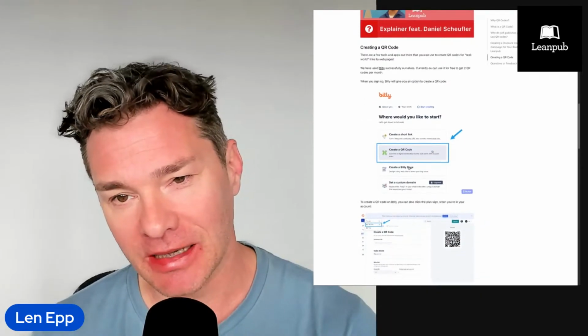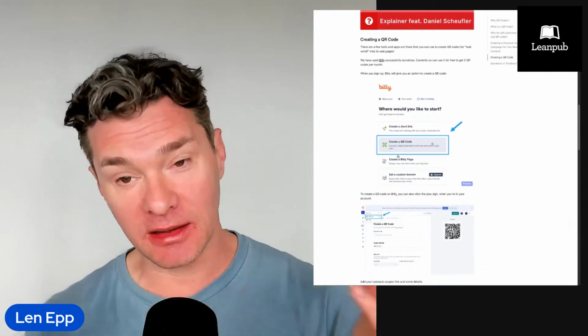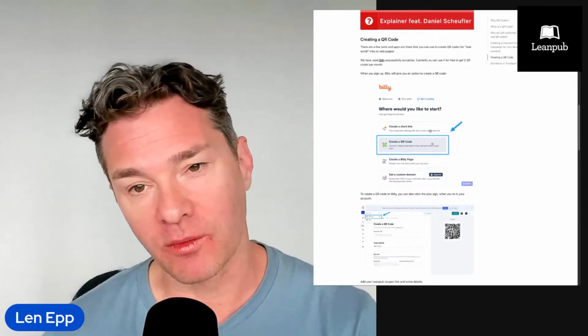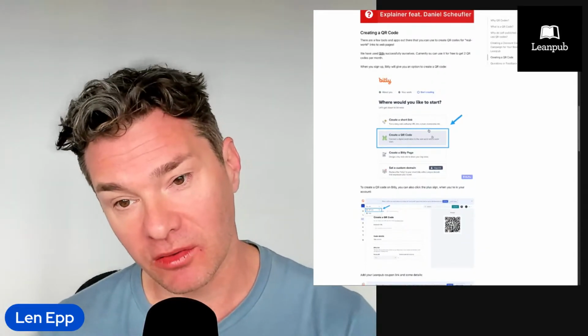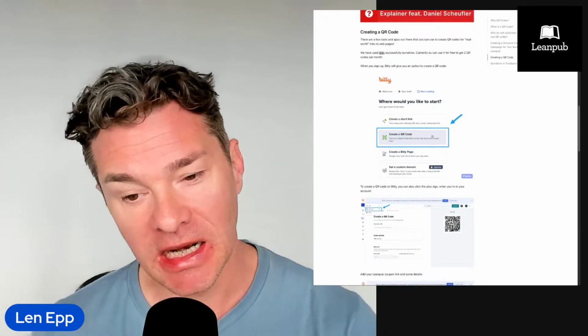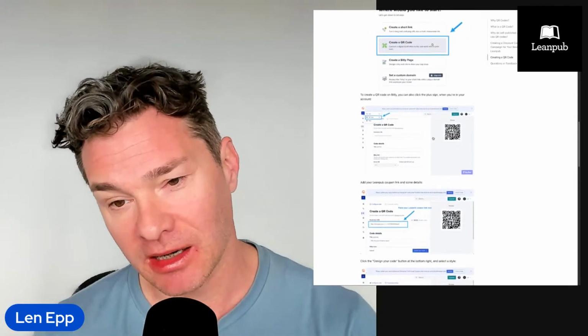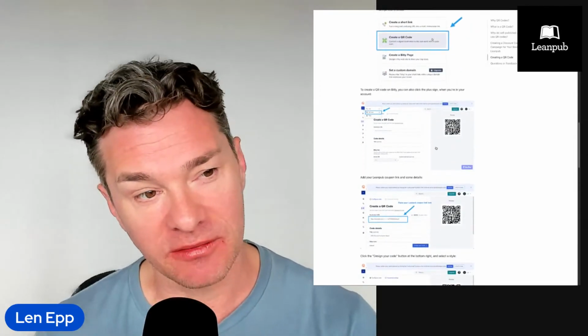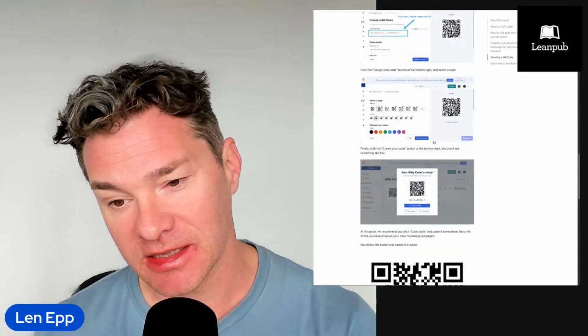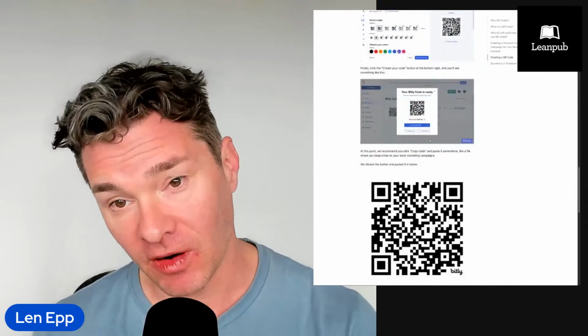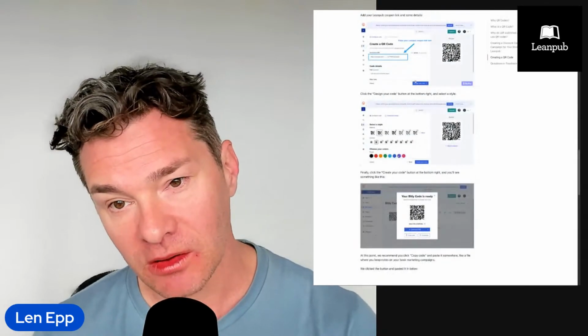So thank you, Daniel. Then at the end is the meat of the article, where we show you how to create a QR code. We're using the service Bitly for this. These screenshots might be a little bit out of date. This article was made a while ago, but hopefully the process is simple and stable enough that you can follow these instructions to create a QR code.